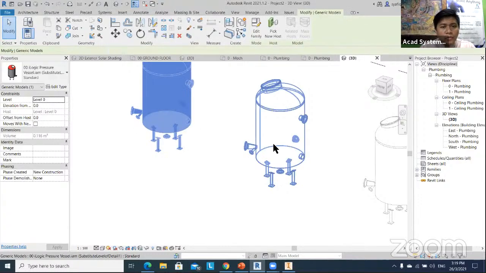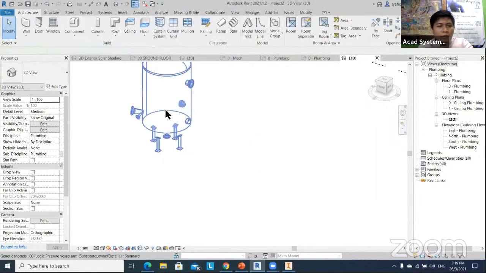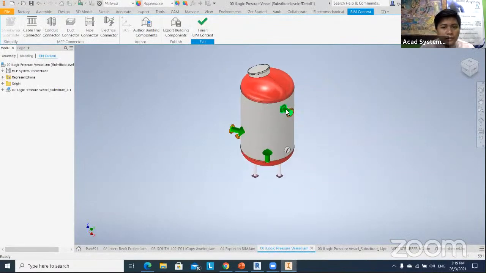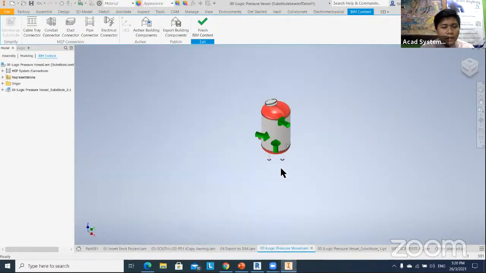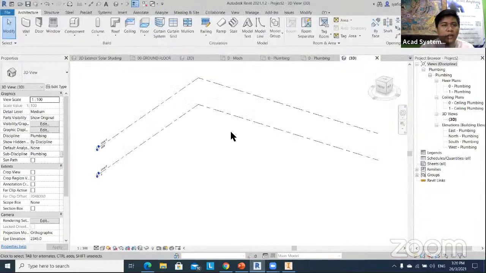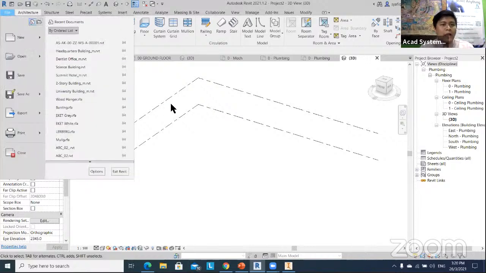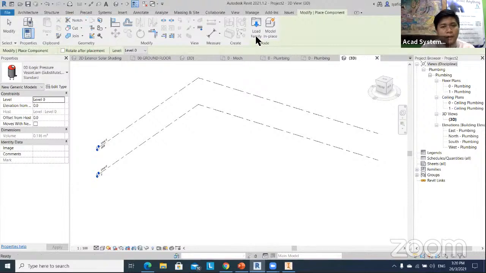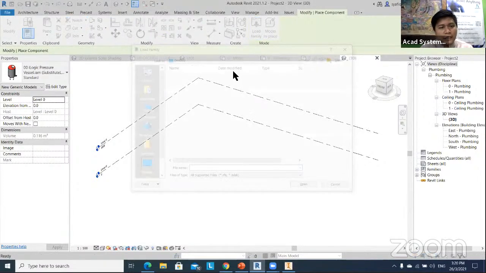All right, so I need to redo again because the connector is missing. So let me check first. The connector should be here. But it's okay, I'll just import the same file that I already converted earlier. What I need to do is click on this component and load families again.